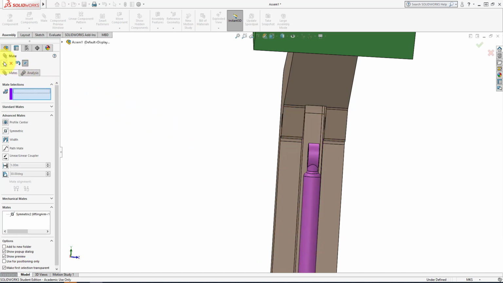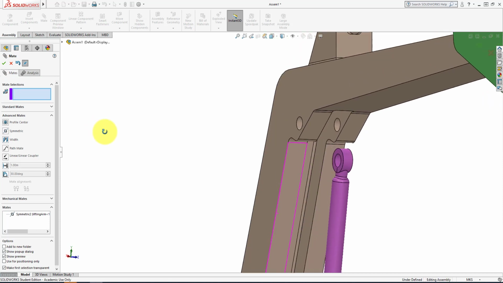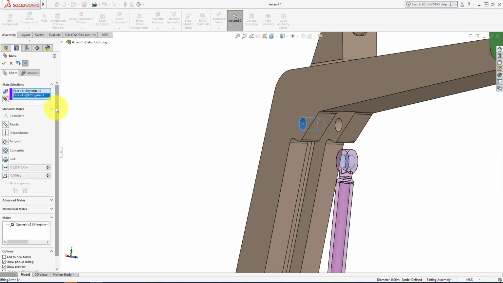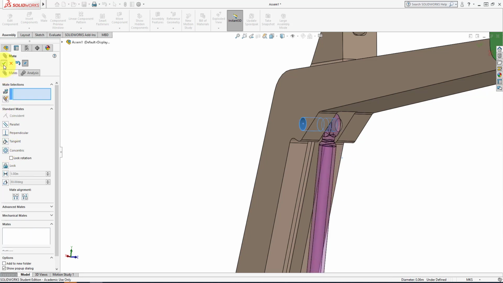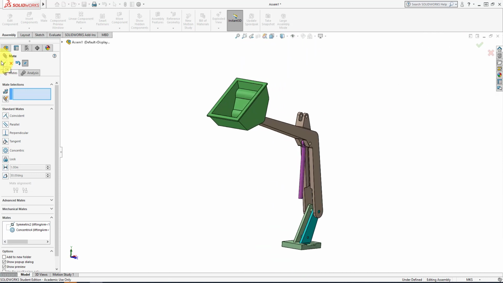So I'll accept that. Now I'll show you something that will cause you a little bit of grief if you don't know what's happening, because right now I want to put in my concentric mate. So I'll select this cylinder and I'll select this cylinder, and nothing happens because SOLIDWORKS thinks that I want to utilize those two faces for one of the advanced mates, which I don't. So I'm going to minimize advanced mates, open up standard mates again, and select the concentric mate. That's all it took.